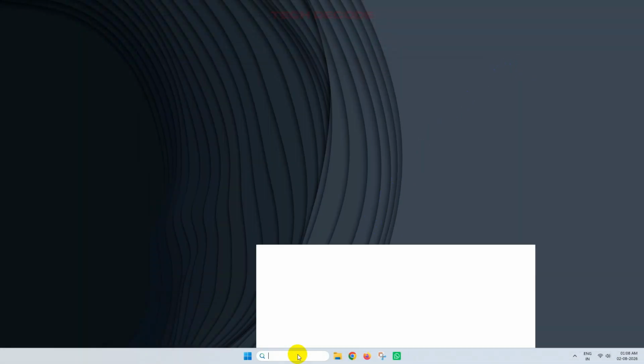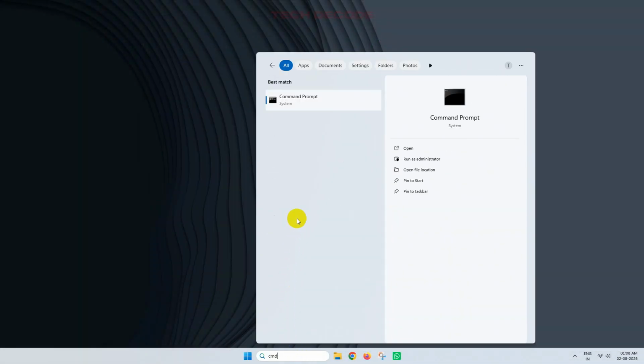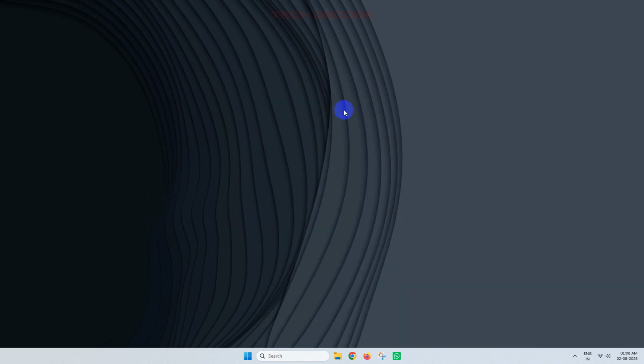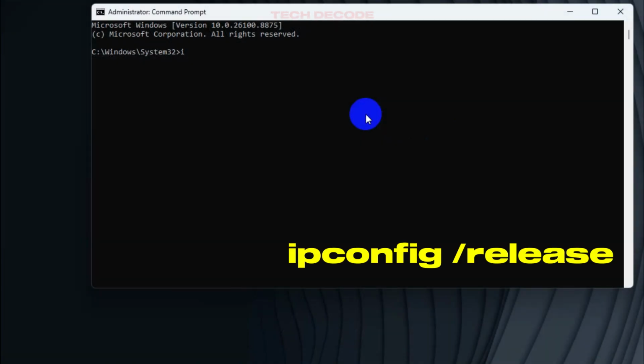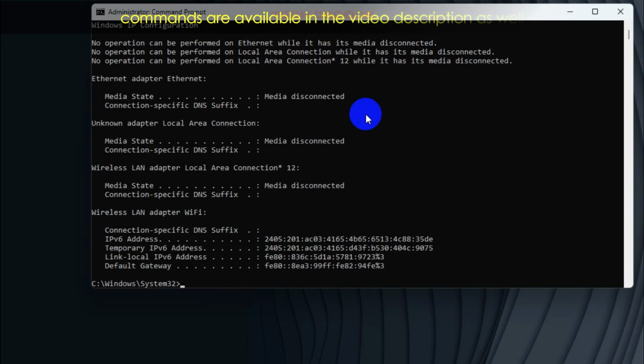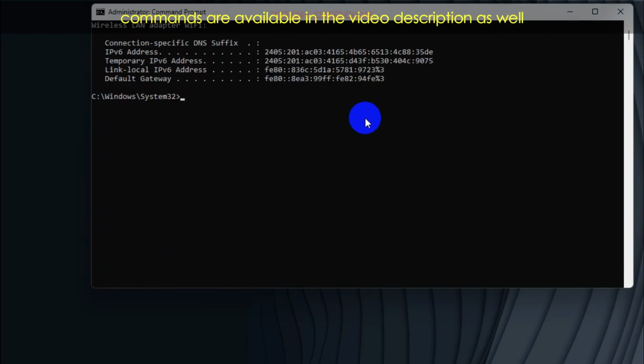Now search for command prompt, right click over it and run it as administrator. Now type in the commands you see on the screen and hit enter to execute them. You can also copy the commands from the video description.